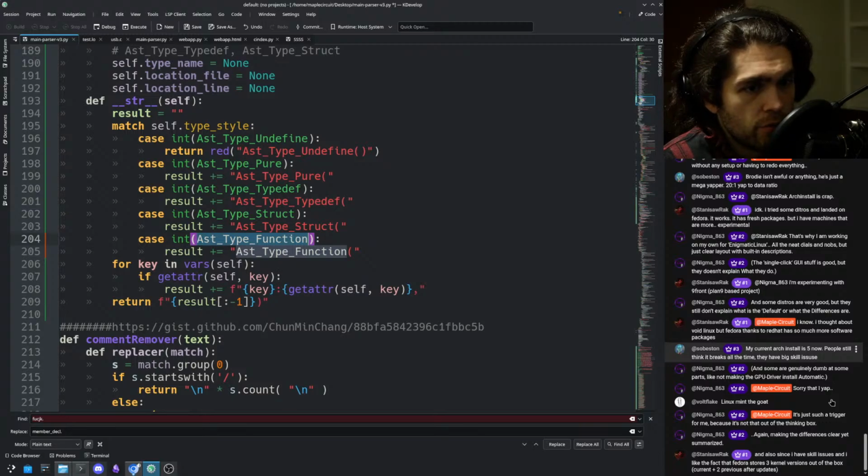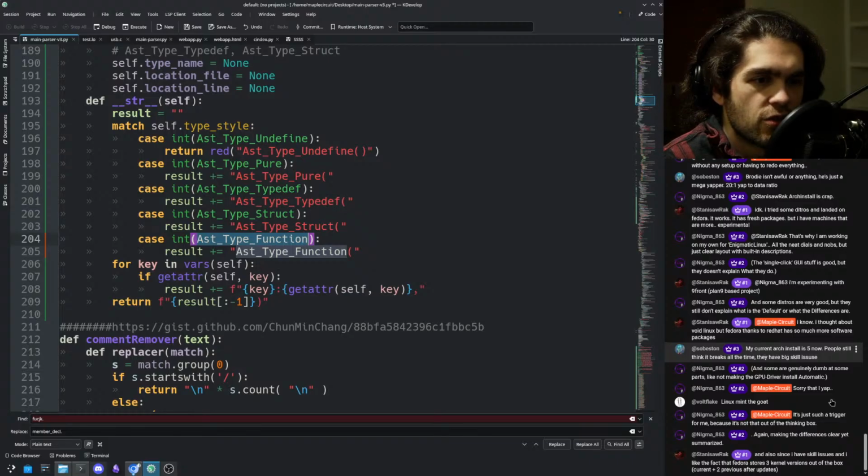Sorry, but I don't be sorry. If you think I was pointing out something, I'm not. Okay, I'm talking only about me when I say things. Linux Mint is the GOAT. It is. It's just such a trigger for me because it's not that out of the thinking box.